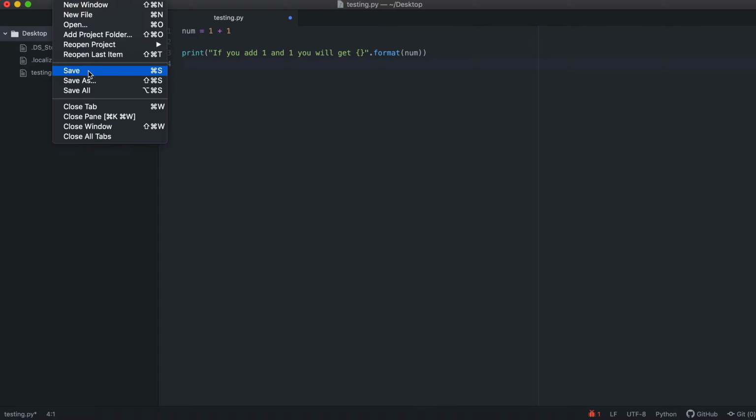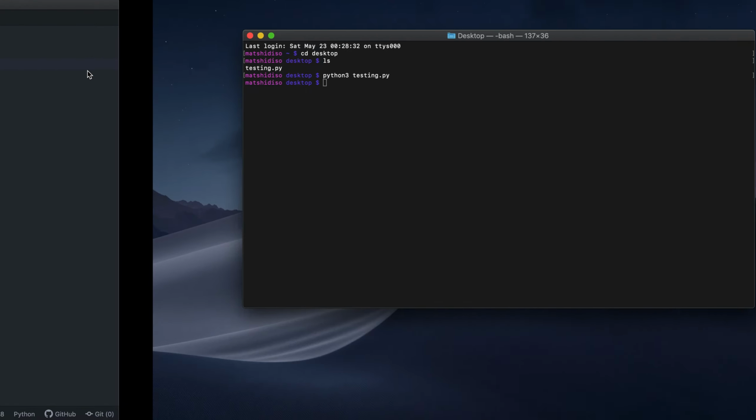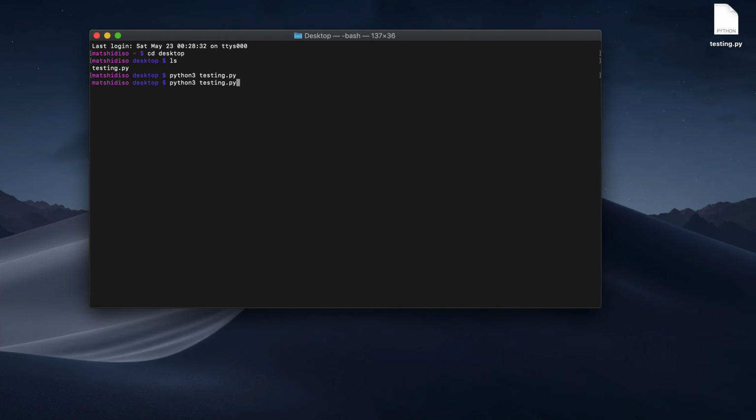Let's save that and run the same script that we just made. Run it again, and now it's printing for you: if you add 1 and 1, you will get 2. So it's put that 2 there. Now you know you've got Python installed, and you've got a code editor installed that works, and we're ready to move forward and start developing our code for our Twitter. Thank you.